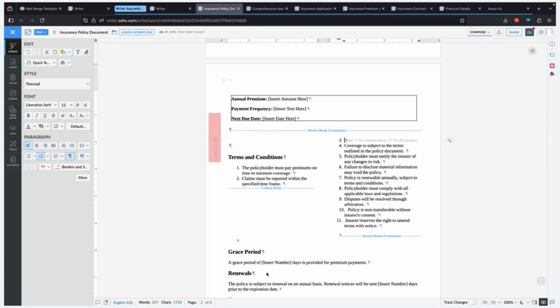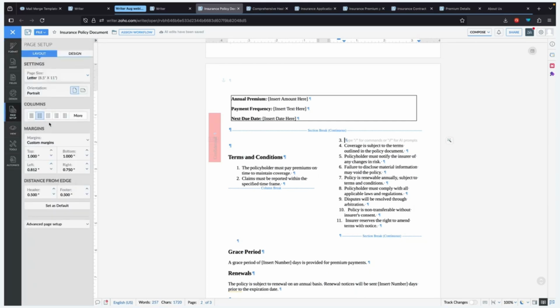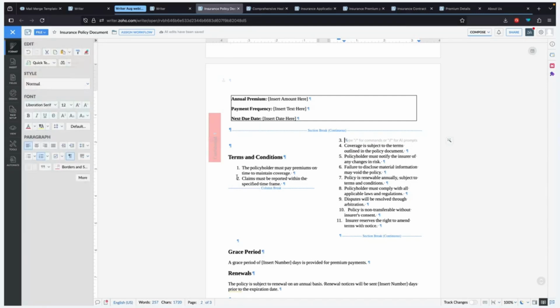So using this, you'll be able to insert multiple layouts as well. So within the same document or even within the page, you will have options to insert multiple columns. So as of now, we have up to 3, and left and right columns are available. So using this, you'll be able to easily format the contents within your document.